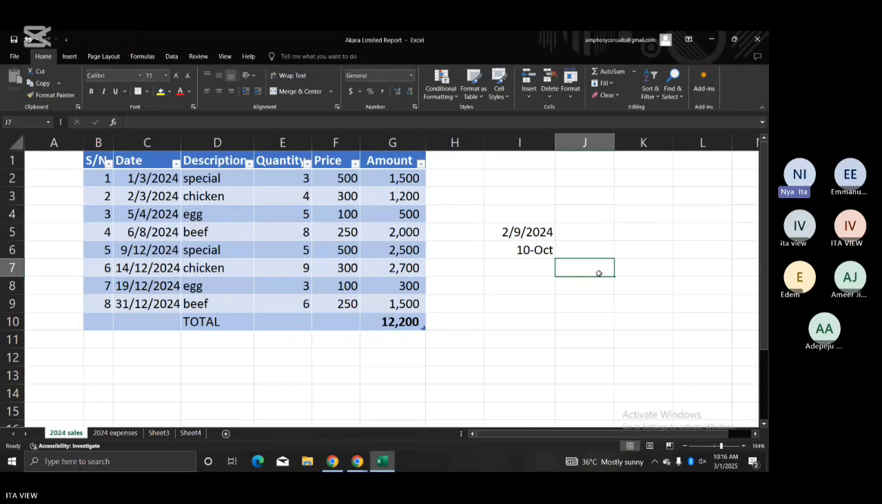But no, I don't want to use just the day and the month. I want to pick the full figure like that. So I can now select this. I can even use this and do my autofill and drag down. It will bring me 2nd October 2024, 2nd November 2024, 2nd December 2024. Are you seeing that? Yes.